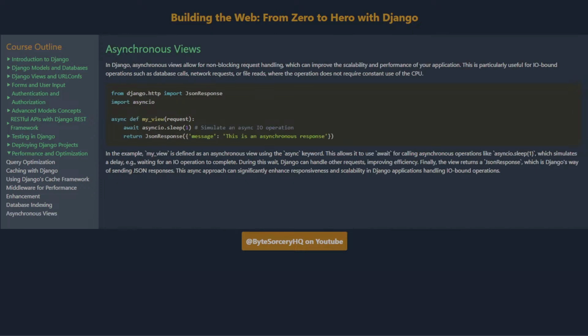Asynchronous views. In Django, asynchronous views allow for non-blocking request handling, which can improve the scalability and performance of your application. This is particularly useful for I/O-bound operations, such as database calls, network requests, or file reads, where the operation does not require constant use of the CPU.